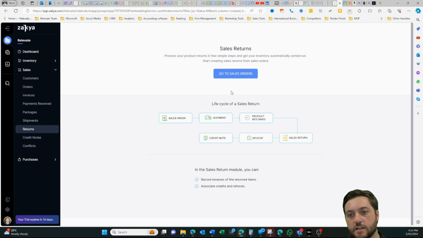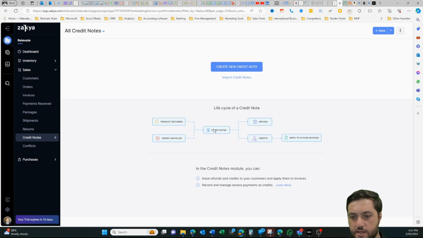Returns process, so let's just say there was a defective product, they brought it back into store, then you can run the sales order, do the shipment, the product is returned, we then process a return, retrieve the actual package, and then provide a refund or a credit note. The credit notes are product returned or order cancelled, and then there's your refund, application of credits. So either you can supply them the cash that they paid, or you can apply the credit to future payments.